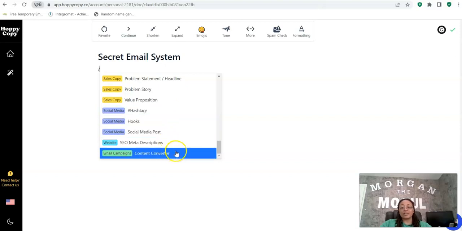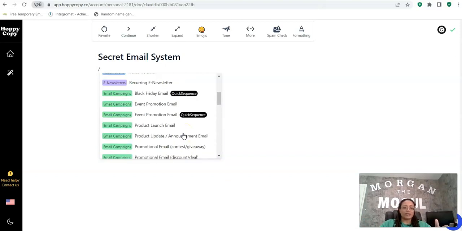And the content converter, I absolutely love. Like I can throw in a review and then just get it to convert to an email. Maybe I should show you that first. No, wait, let's focus. Okay.